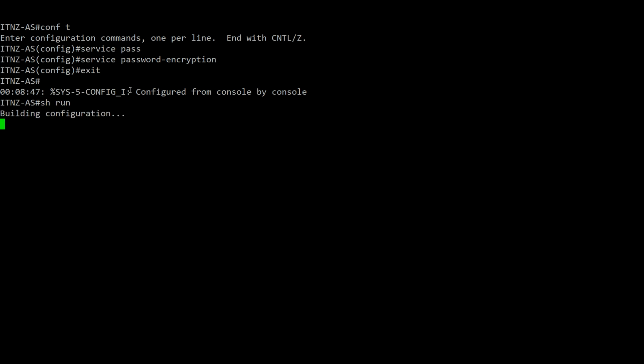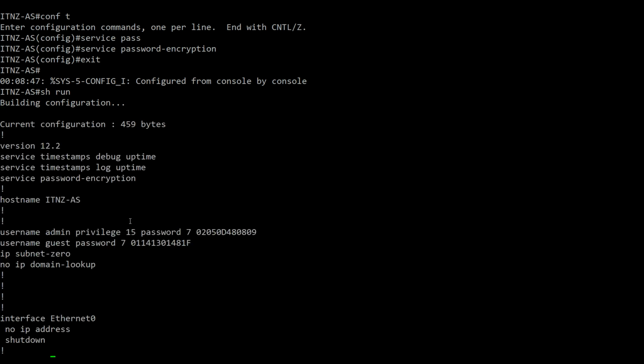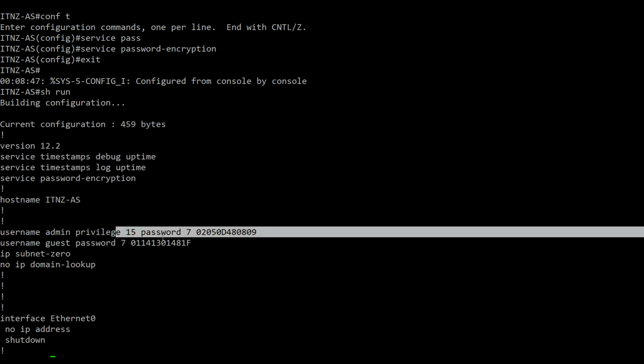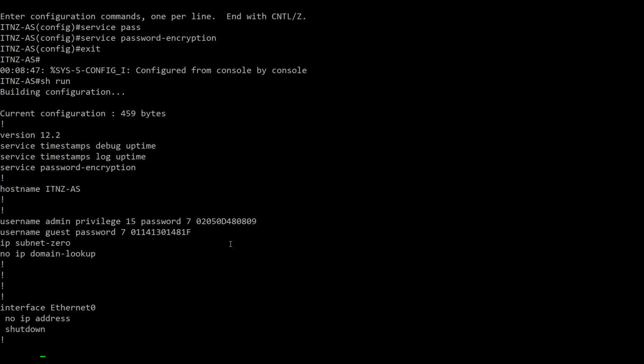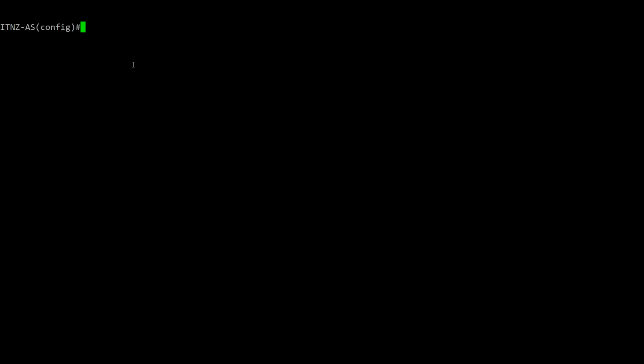Now, if you go back to the running config, you can clearly see all the passwords are encrypted. It's not clear text passwords anymore. So this is another option for securing your Cisco device. Now the username and passwords are configured to log into this router.